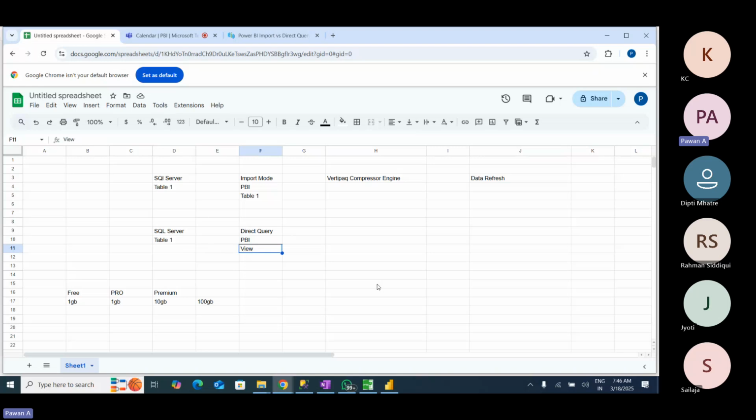Now, there are two more important differences. Actually three. One is data preview. And then there is usage of the PQ editor, that is the Power Query editor. And then there is usage of DAX. Now let's talk about data preview.